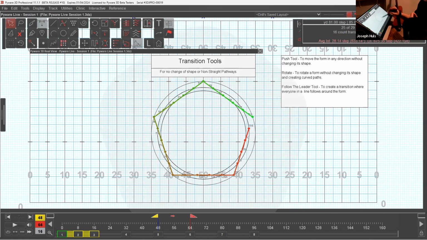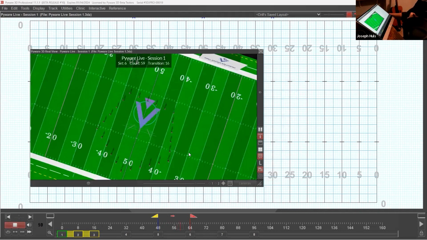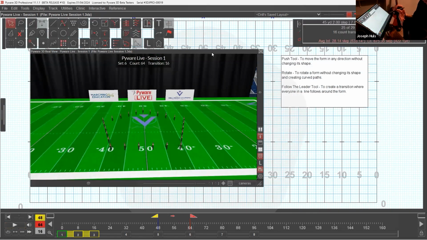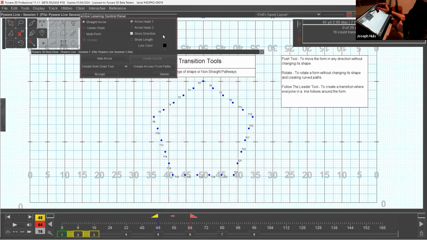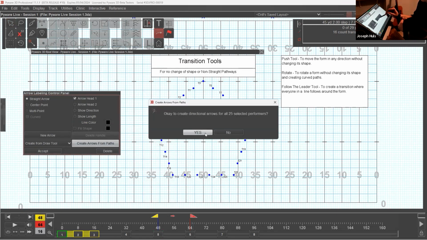Okay, so you notice when you watch it animate, the performers take a rotated path, and the interval stays the same the whole time. Now, if you like that, that's cool. You just need to make sure to show people on your drill chart, show your client how to march it by giving them some arrows. Like you can select everyone, you can click on the arrow key, and where's my arrow? There it is. And then you can say, create arrows from paths.